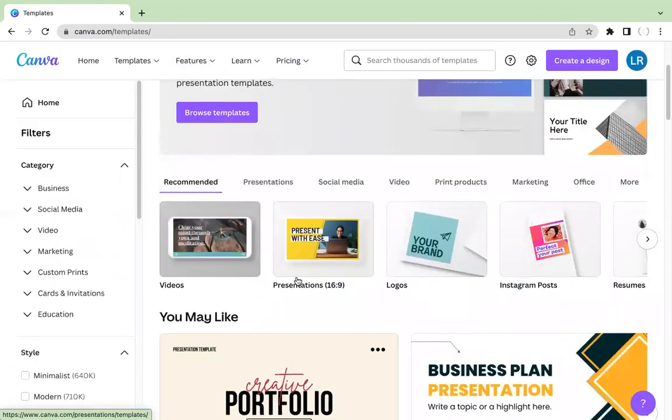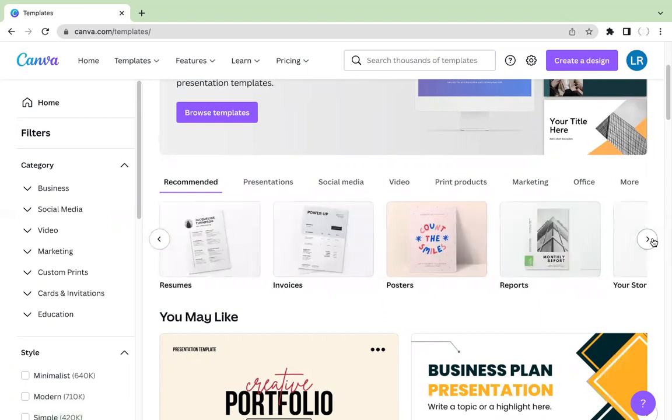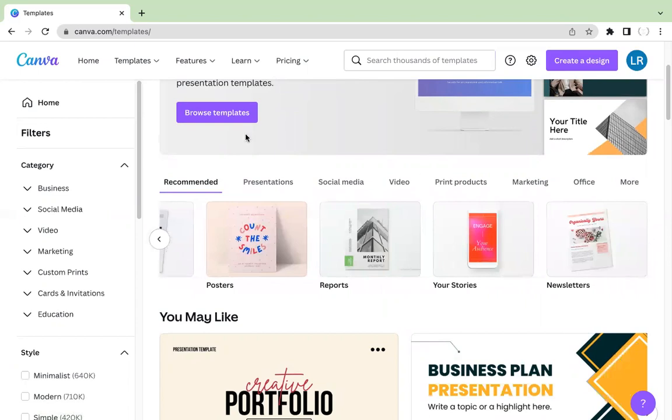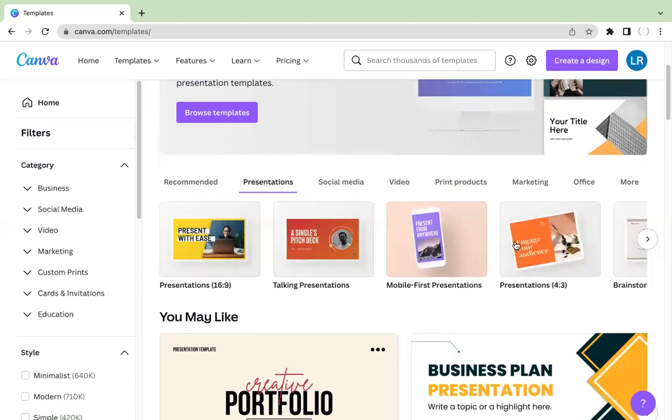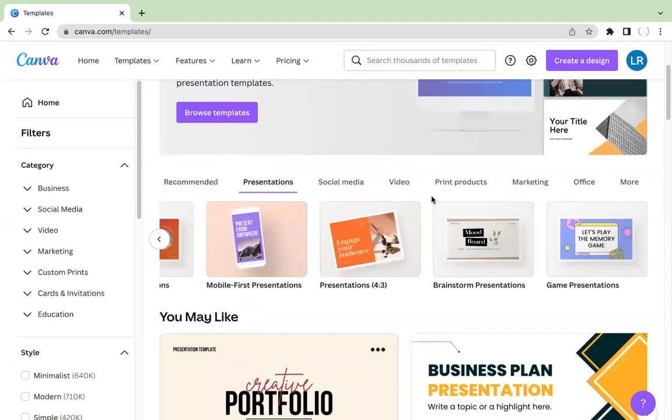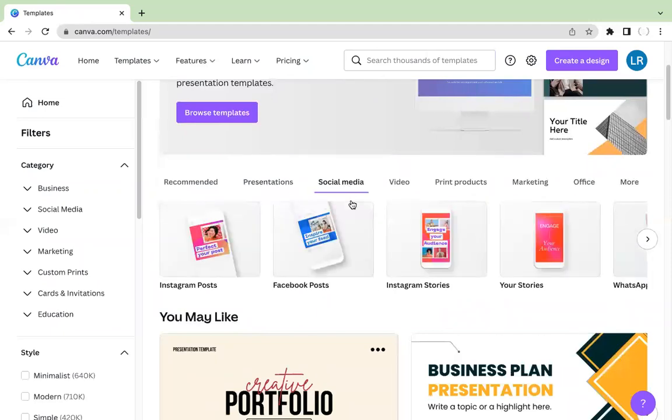So as you can see, you can do all these things here. You've got videos, presentations, logos, Instagram posts. You click this arrow, it takes you to more. Presentations, does the same. Click right. There's so much that is available for you here.